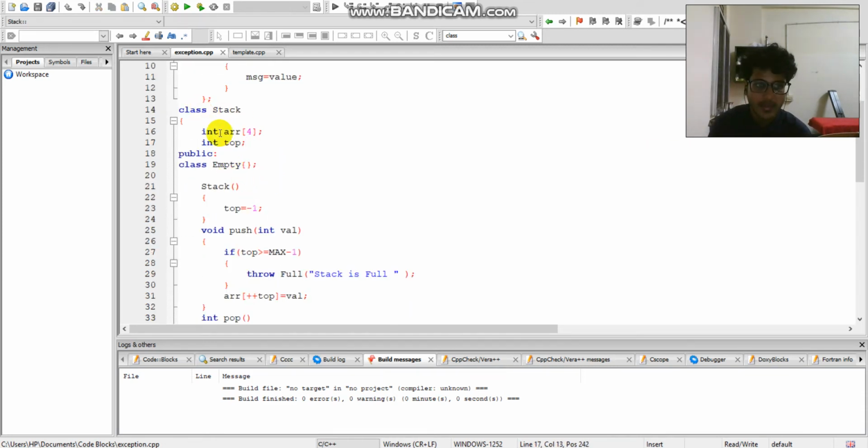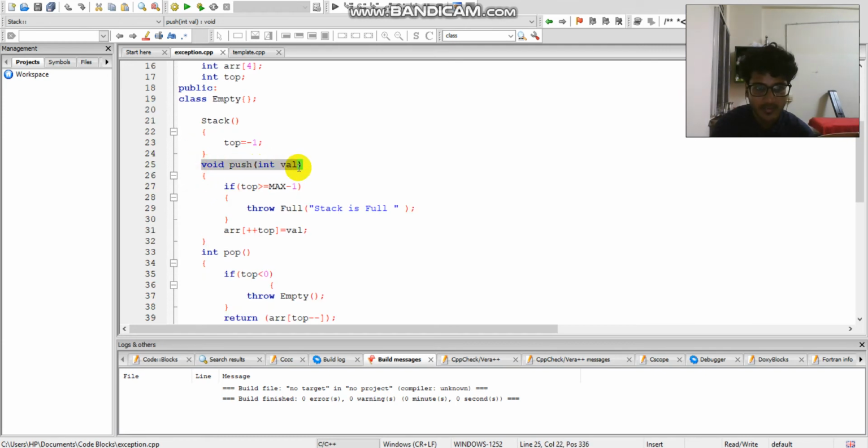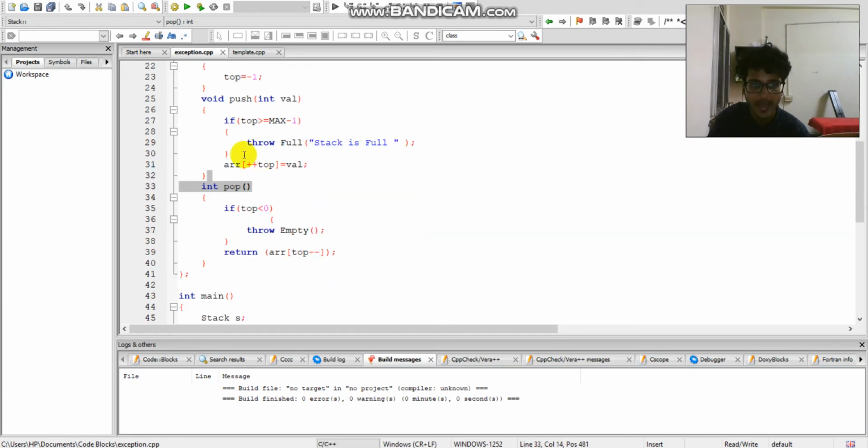And a class stack with the array of size 4 and int top. Top is initially -1, so I have a default constructor assigning it to -1, and I have the push function here, which adds an element to the array. I have a condition here which checks if top is at max - 1, which is the last position. If it is, the stack is full, it should throw the statement stack is full, and otherwise it should increment the top.